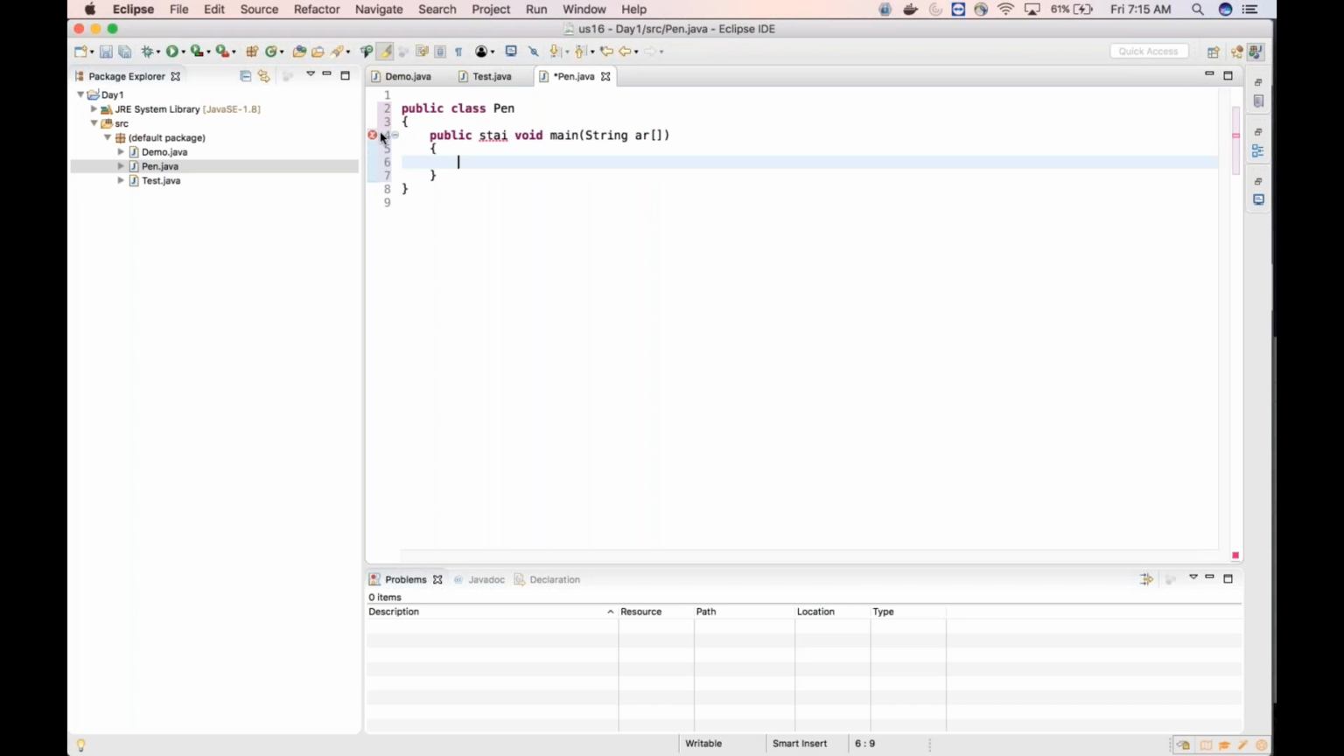See now, it is showing you an error message here. If you click on it, it says syntax error on token STAI, expected is static. Boss, what exactly are you typing? I'm expecting static and you are typing something called STAI, which I don't know. So I'm not going to compile. That is what Eclipse tells you. So you should not run the program until you remove all these error messages from your program.